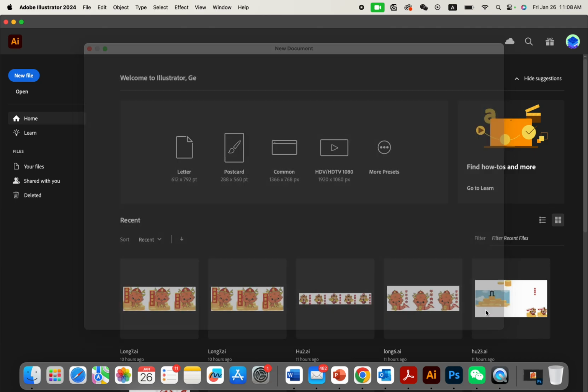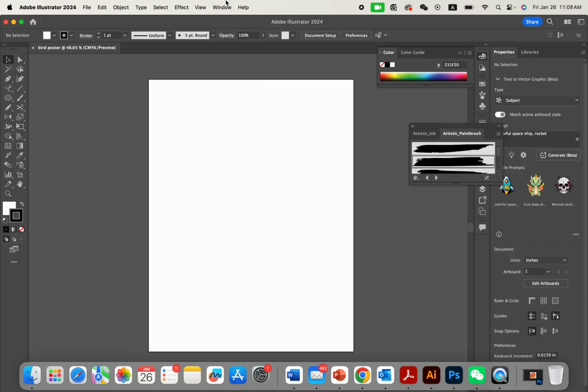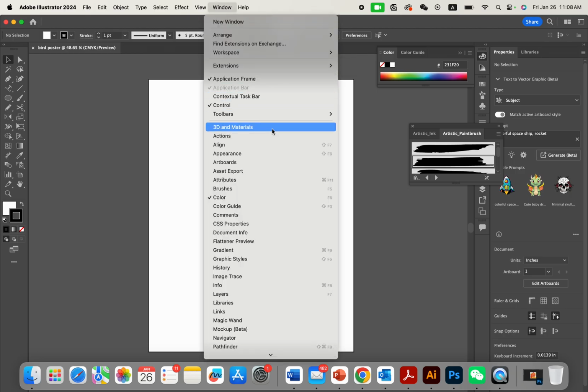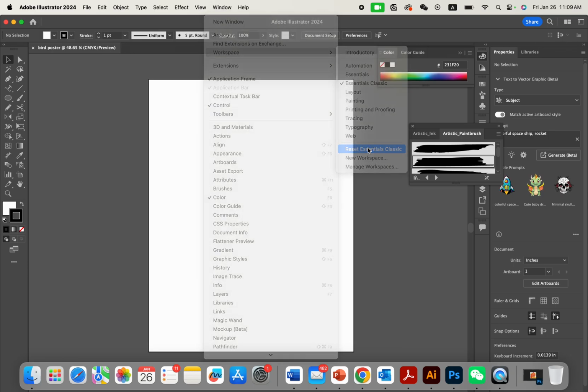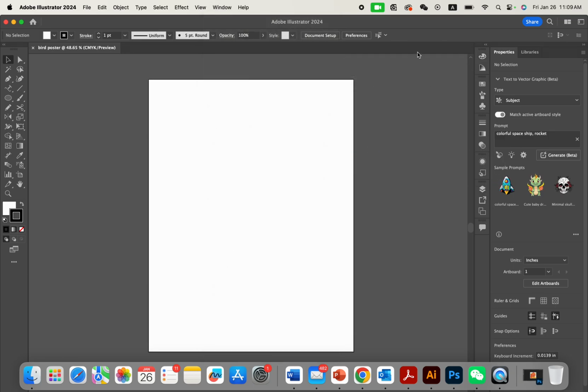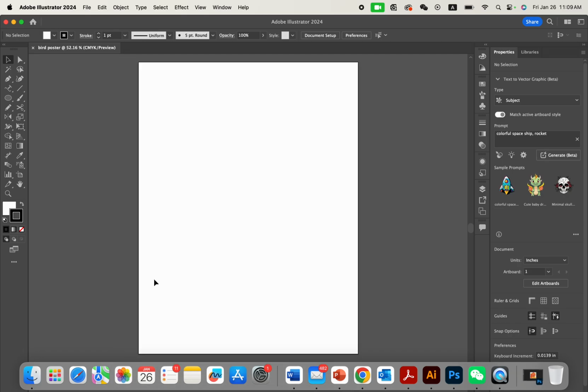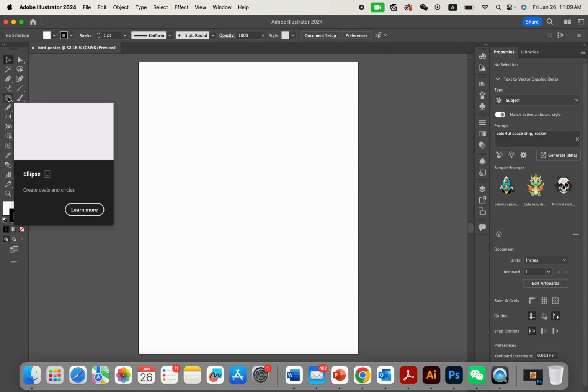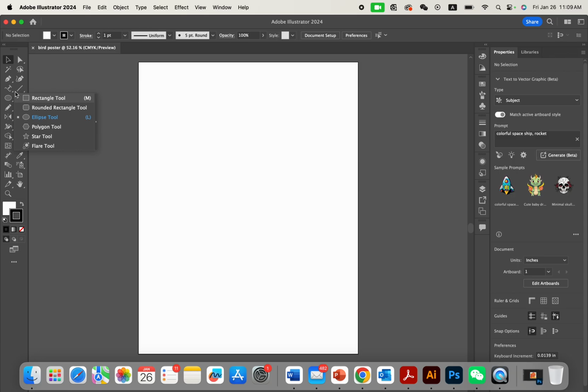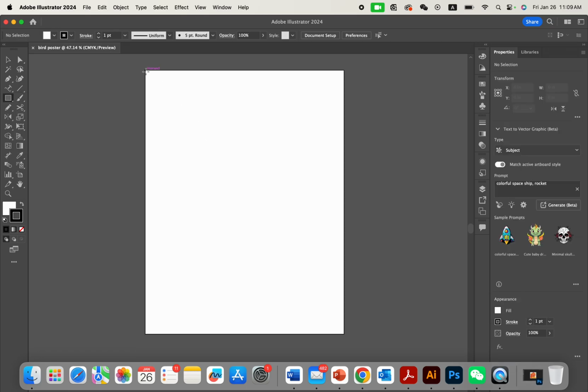Yes, so let's hit create. I'm going to reset my workspace every time to the classic essentials to start over again. So the first step, I'm going to select my shape tool, which is the fifth tool in the first row on the left, the rectangular tool. You can also press M on your keyboard, which is the shortcut key.